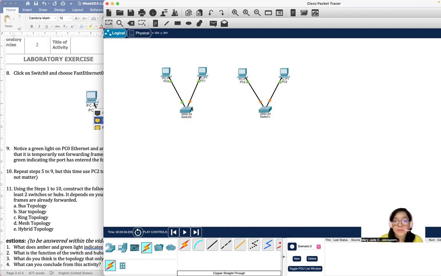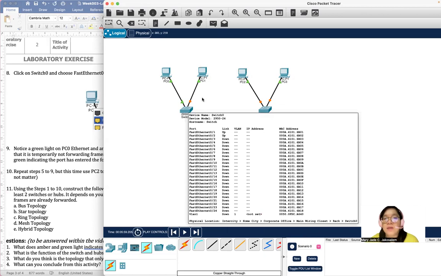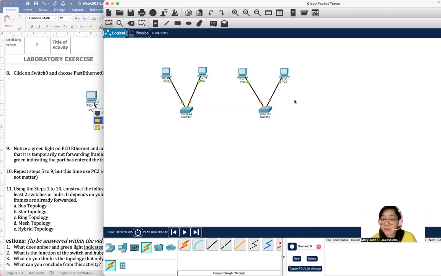And that's it. So this one, I think it's after 30 seconds already. The connection between PC0 and switch 0 now has 2 green lights. So I believe the 3 remaining amber lights will turn into green lights soon.